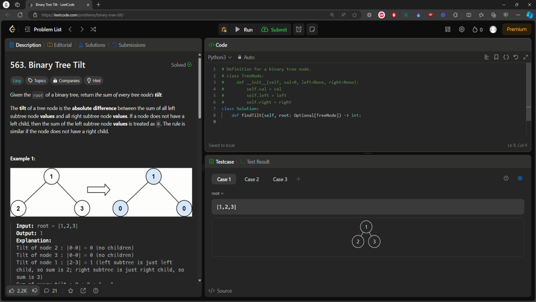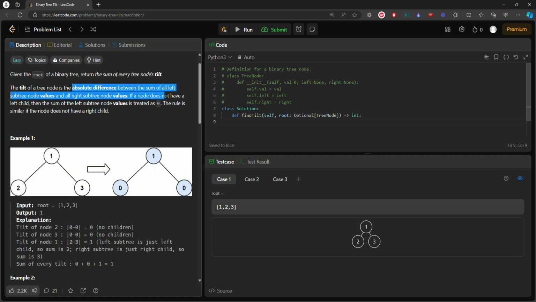Oh yeah, that will happen to everyone. So yeah, read through it properly. You are given the root and you are asked to calculate the tilt of every node. My God, English is hard. And yeah, what is tilt? Tilt is the absolute difference between the sum of all left subtree node values and right subtree node values.